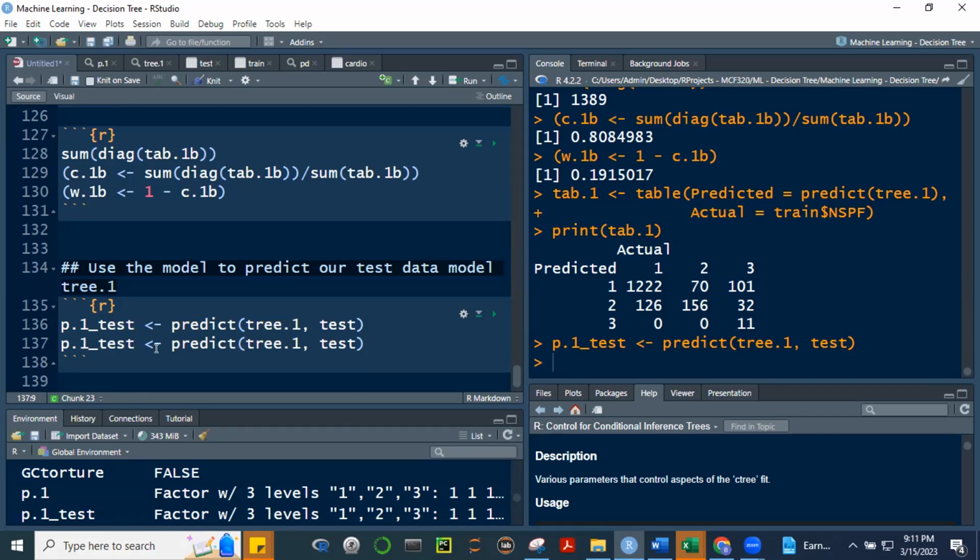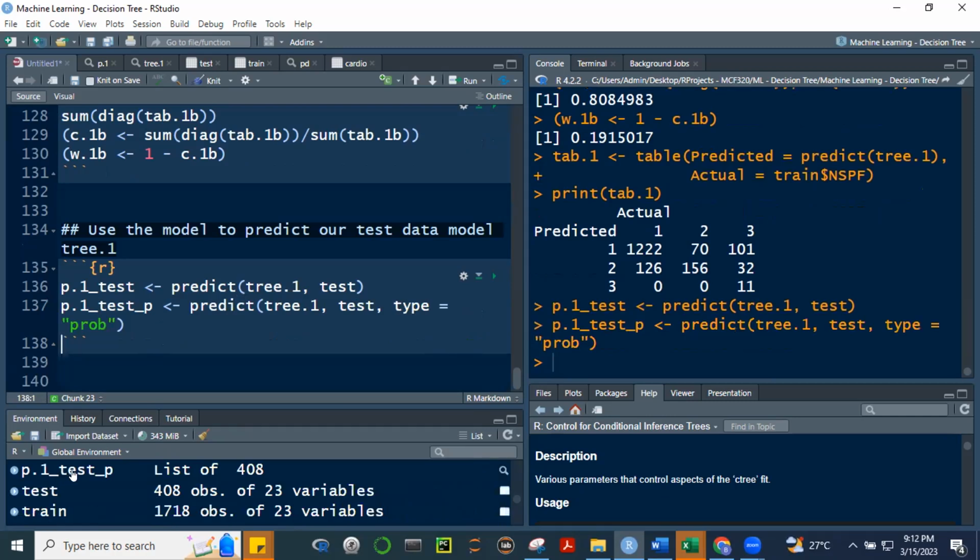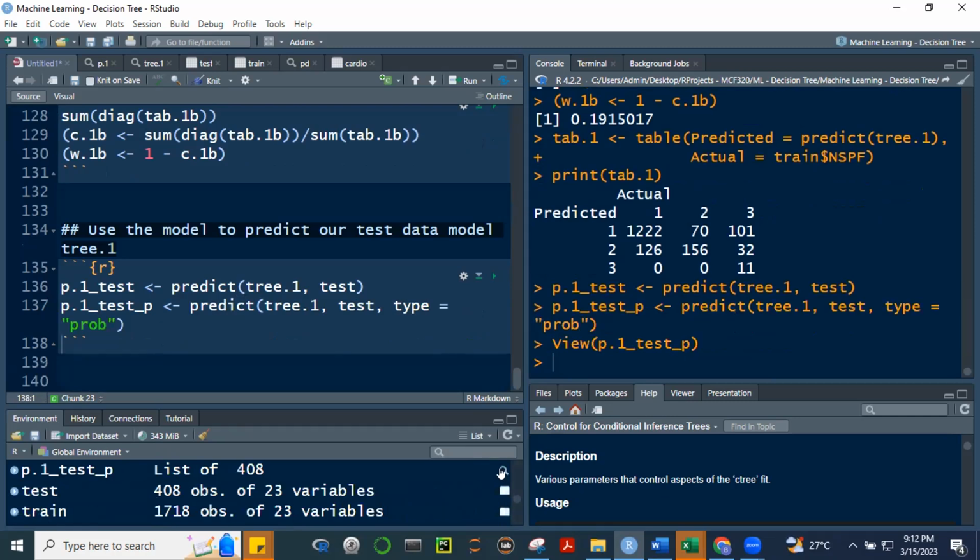Pwede nating i-generate. Ito kasi ang gine-generate nito yung values, no? Kung 1 ba, 1, 1. Pwede nating i-generate, instead of the values, probabilities. Okay? So we can write here type is equal to probabilities. So what will be generated are not the final values, yung 1, 1, 2, 2, 2, but rather the probabilities. Control Enter. If you take a look at this, all right, list of 408.